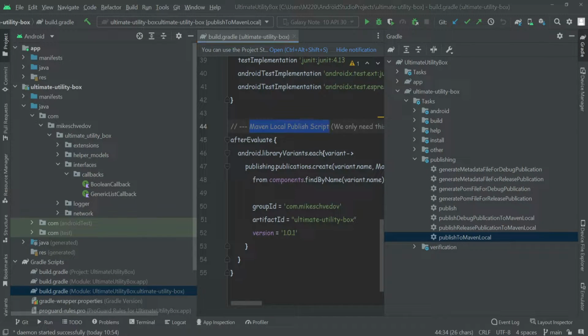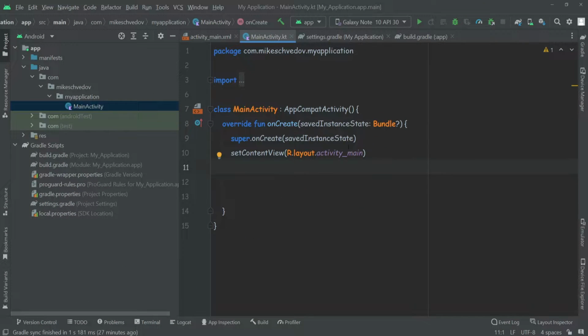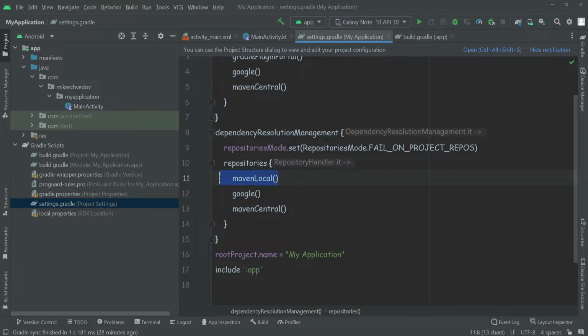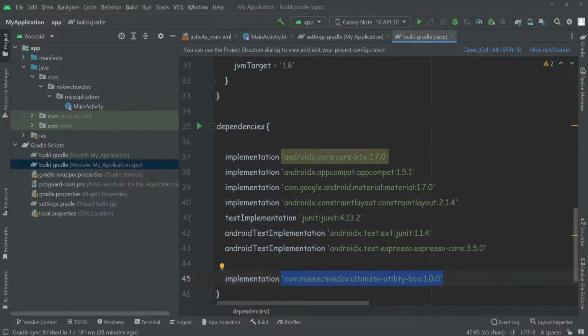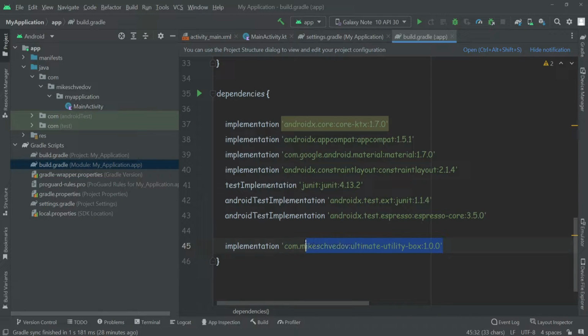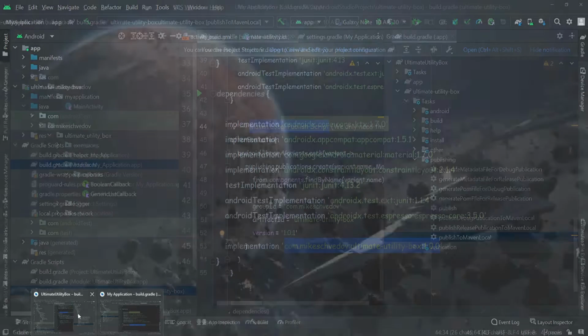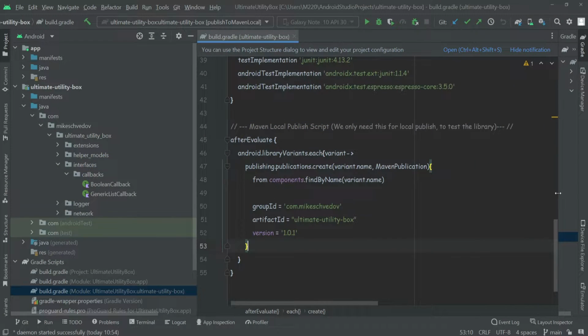So if, for example, we're going to open a new project and this project will be just for testing to see if our library works. So we can go to settings and add MavenLocal as a new repository. Then we go to the actual dependencies and we add the name of our library over here like we do with other libraries, okay? So the way we construct this is if we go into our actual library, we can see this group ID, the artifact ID, and the version.